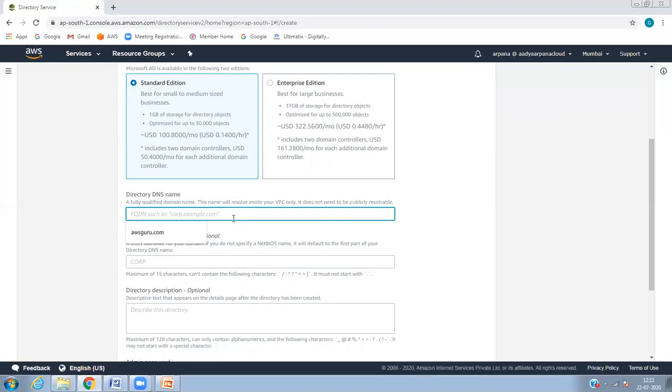It should be a fully qualified domain name. I can't give just Guru, no, I have to give, see, I've created it as AWS Guru. Okay, that is my domain. For example, yuvraj.com, venkatesharlu.com, or venkateshnellur.com, or anything you can create. But at the end, it should end with .com.